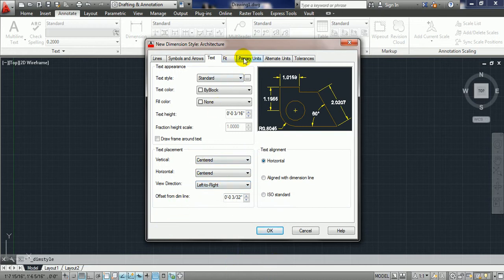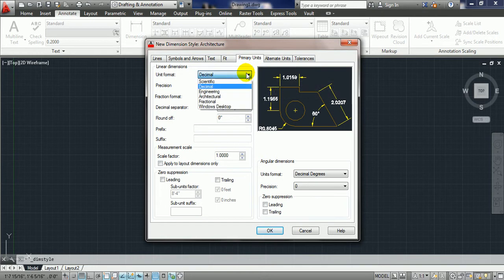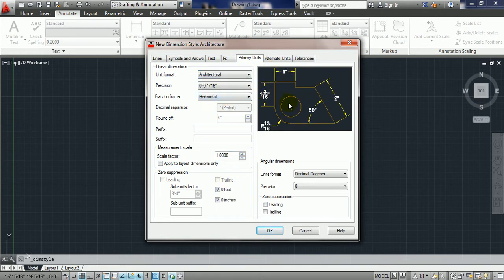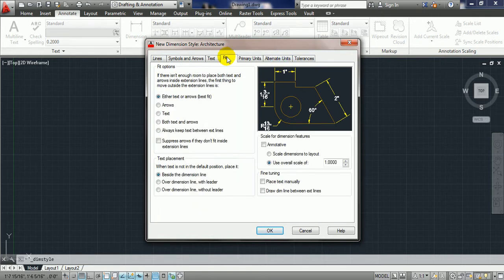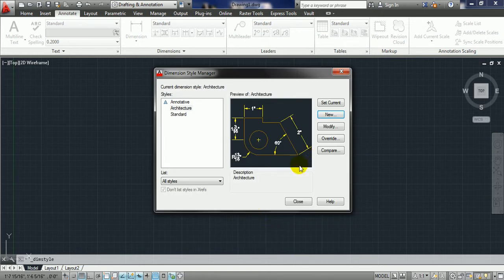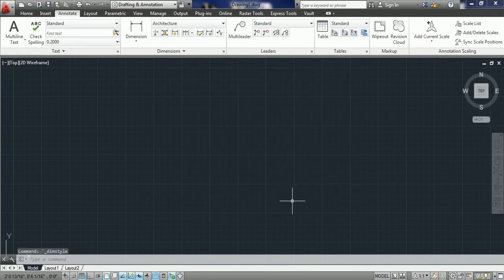And let's go and look at primary units. We want to make sure this is architecture as well. You can see where it changes it to the fraction. All right. And then let's see, the fit, we don't need to worry about that. And that's about all we need to worry about. Okay, so we'll do OK. And we make sure we choose it, and then we close it. So now we're ready to draw.